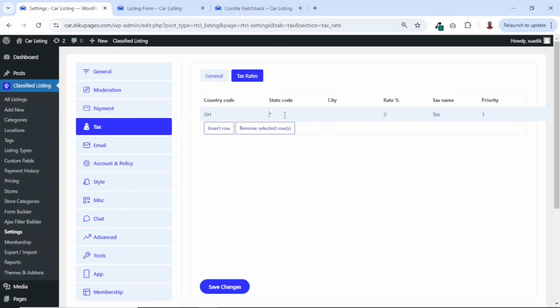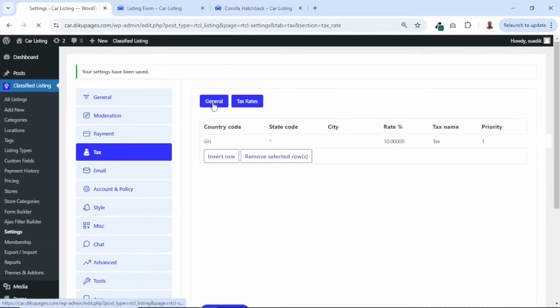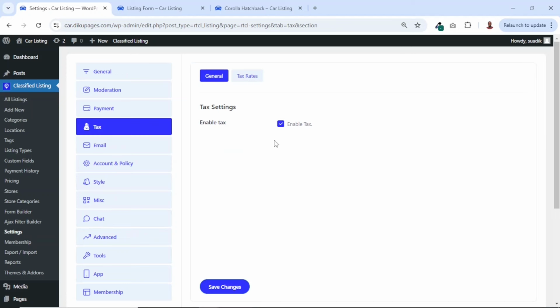State code. If you want to limit it to a particular state, you can enter the code right here. In Ghana, we don't have different rates for different states, so I'll leave it as empty. And then the rate, let's say, is going to be maybe 10%. And the name, I'll just leave it as tax, and the priority is 1. Take note, if you are going to be adding different taxes for different states, you can insert as many as you want. Then click on Save Changes. You don't have to enable tax if you are not going to use it.